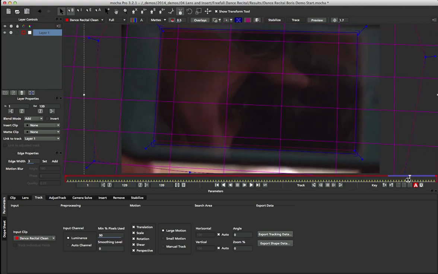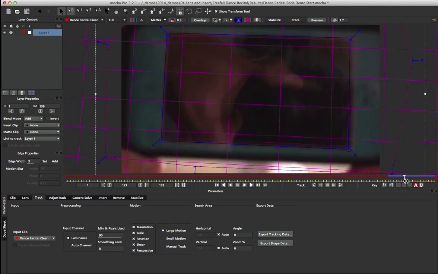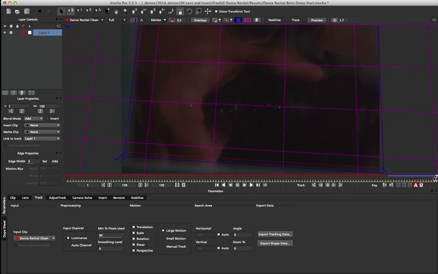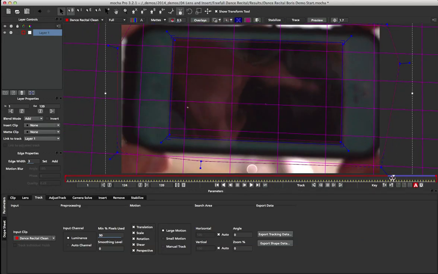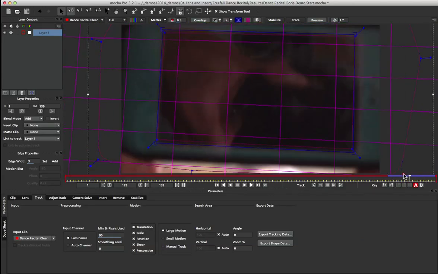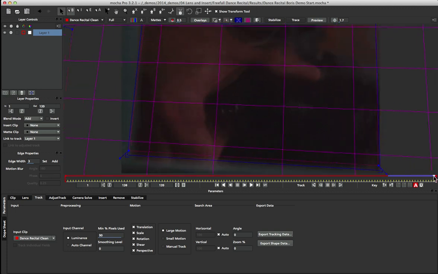Okay, so that's the end of the track done, and we can see a little bit of drift going on in here, but that's understandable given the amount of data we lose towards the end of this shot. So we're going to tweak that in a minute. But first of all, I'm going to finish off tracking here.